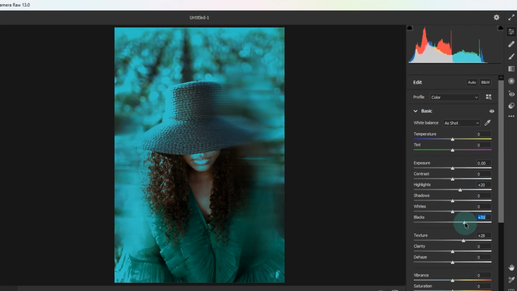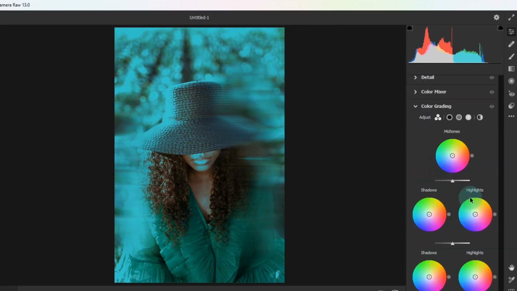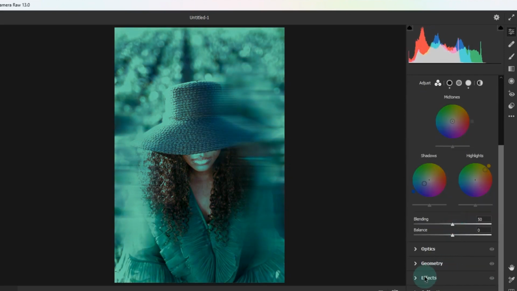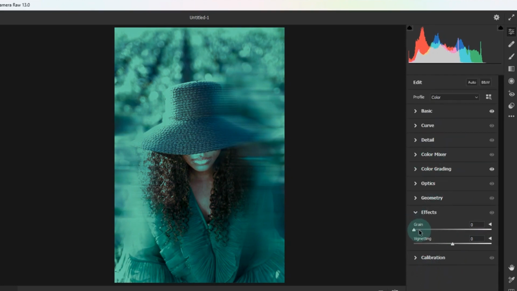Increase the black. Increase the shadows a little bit like this. And close the basic. Go to color grading. Take the highlight to be something like this. Then the shadows should be something like this. Play around with the shadows, so we have that. Then go to effects, go to grain, increase the grain a little bit. I think I'll put mine on 20, and then go back to basics.